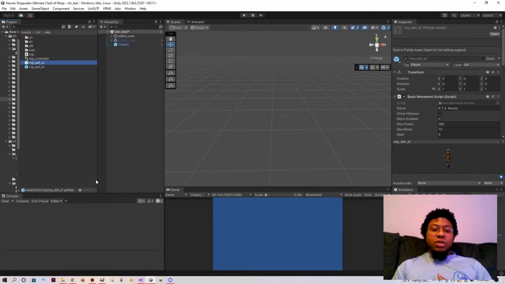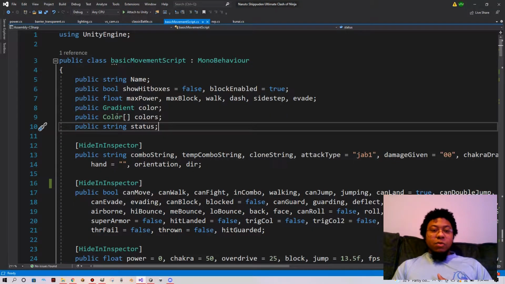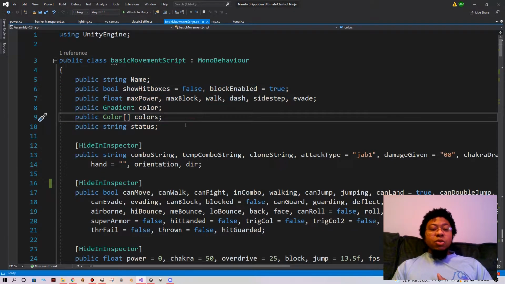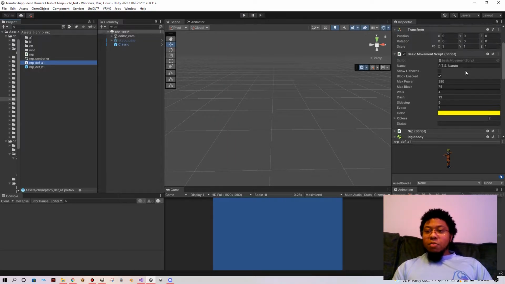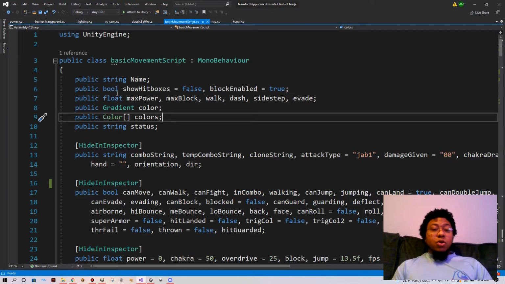What you'll notice here is these variables that we're seeing right here, there's a couple of them: 1, 2, 3, 4, 5, 6, 7, 8, 9, 10, 11, 12. So there's 12 variables right here. You'll notice that these 12 public variables will display in my editor over here under my basic movement script. So here are those 12 variables that we just saw over here. By being public, they give me the ability to see them live.